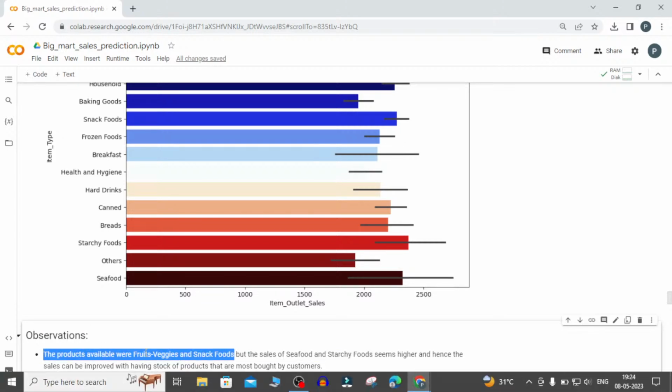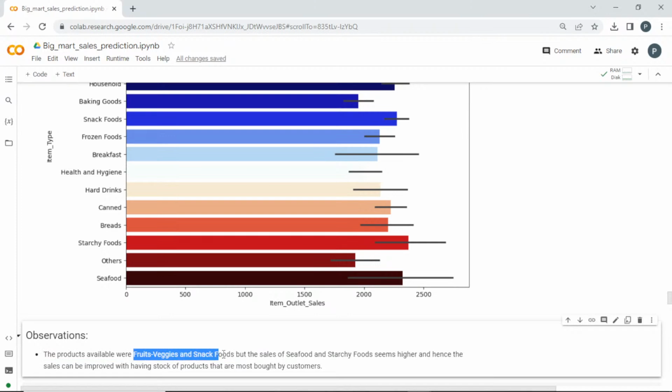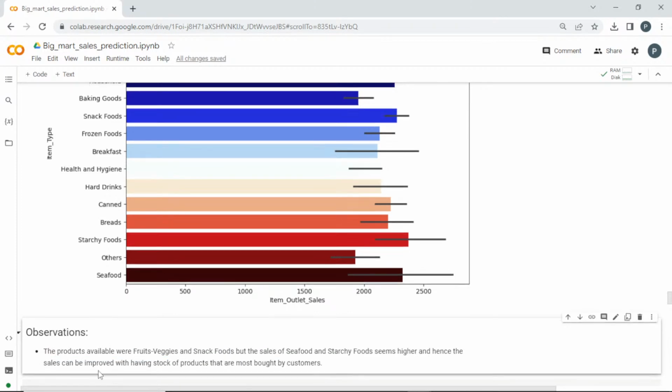Most products available are fruit, veggies and snack food, and the seafood count was very less, but here they have the highest sales. Hence the sales can be improved by having stock of products that are more bought by the customers. They can improve the sales by increasing the amount.